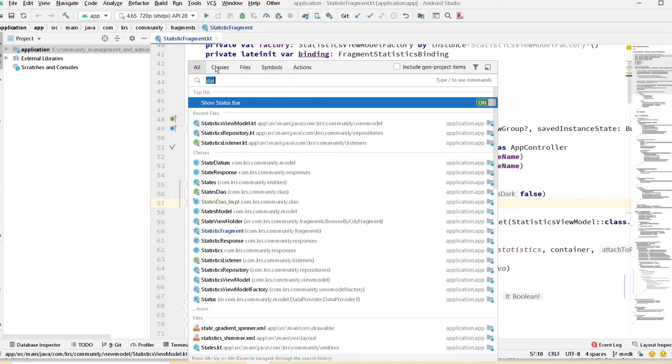Here you can find other types of menu like class, file, symbol and action, and all of these have a shortcut also. If you want to jump directly to classes, then you should press Ctrl N. For the file it is Control Shift N, for the symbol it is Control Alt Shift N, and for the action it is Control Shift A. Generally we use only Control Shift A to find all these things.